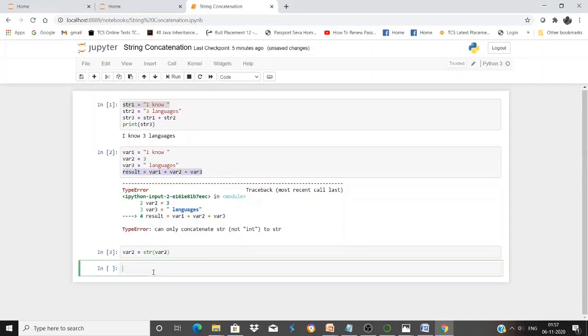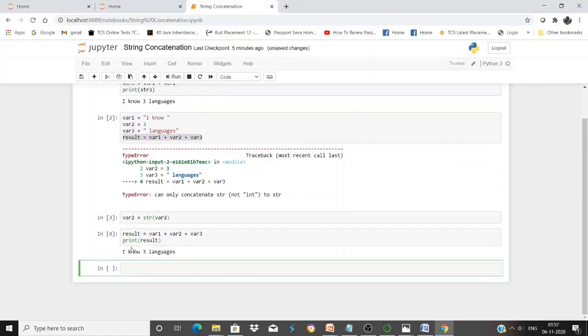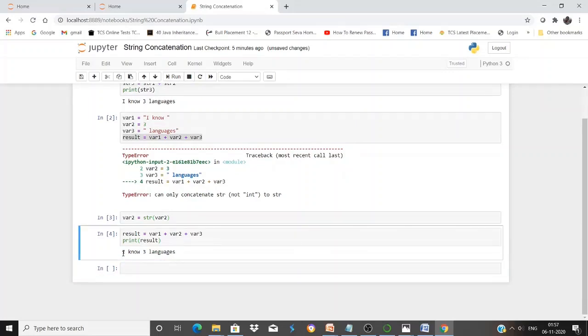Now let's try to store the result in the variable called result, and let's print the variable result. And let's see what happens. We run the cell and we get the output without any errors. We get the output, I know 3 languages.